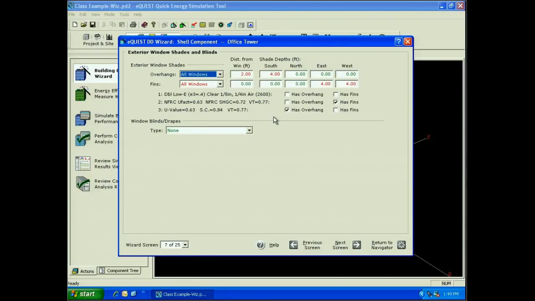Now, one of the restrictions of eQuest is that the overhang has to be rectangular, and it's completely opaque. Now, when you get into the detailed interface, you can change the transparency of the overhangs.